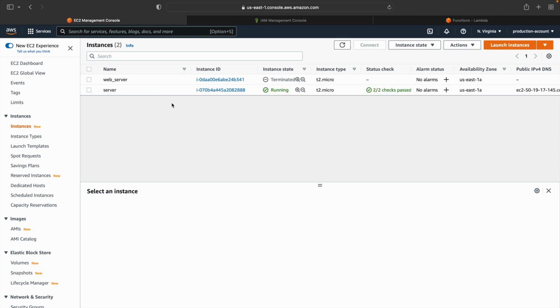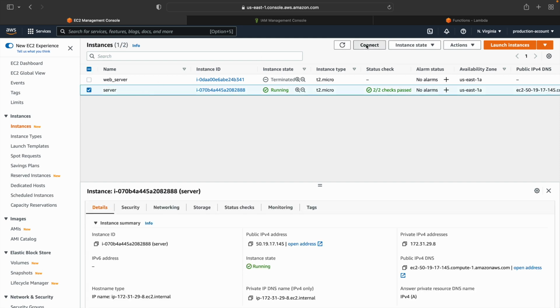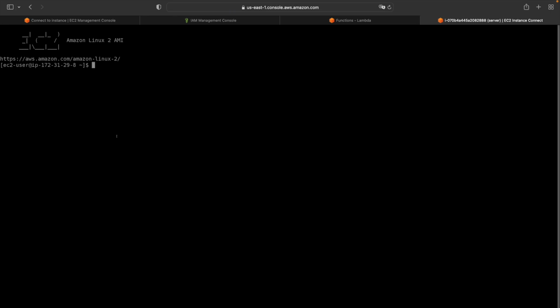Okay, so finally our server has been launched and you can see the status check is 2/2 checks passed. Let's click on the server and connect to it. Now let's try to access some AWS services using the EC2 instance. But before that, I would like to show you the AWS configure option.